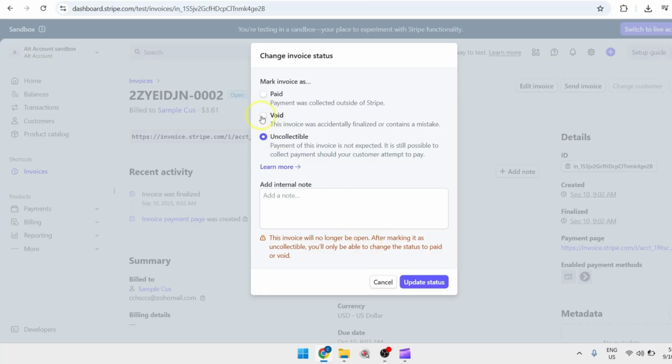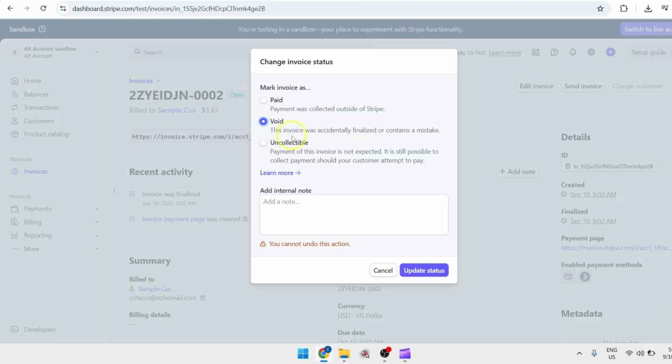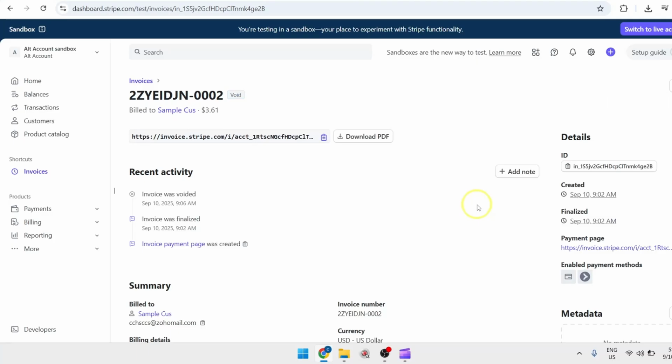So just choose between these two statuses, whichever is more applicable. You can also add internal note, then proceed by clicking on update status. So that's pretty much it.